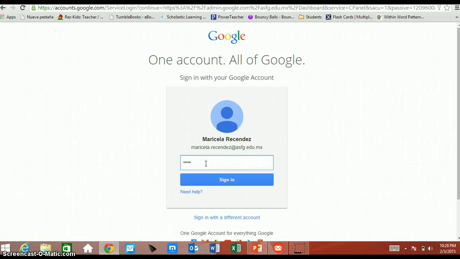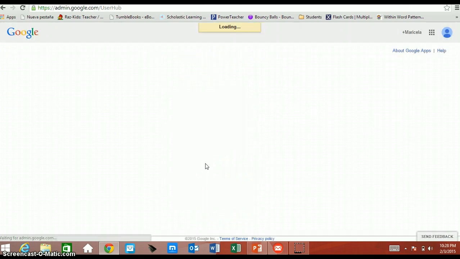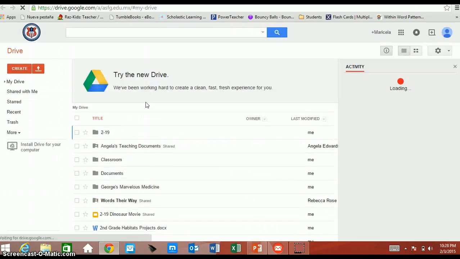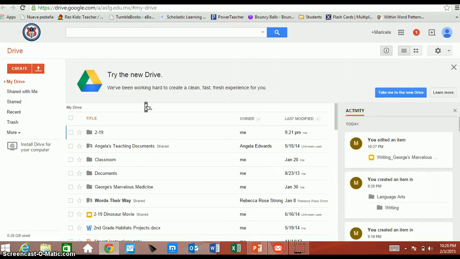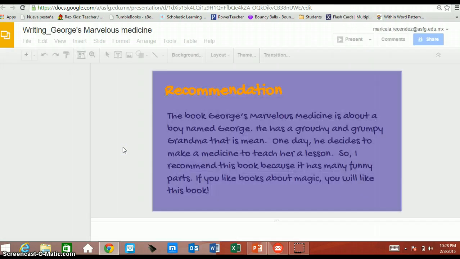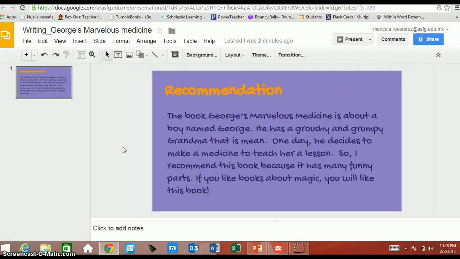When you sign in, remember that your email starts with the number 25. Okay? Once you're into your account, you're going to go to Drive. Once you're in Drive, you're going to go down and look for your folder, George's Marvelous Medicine. And inside your folder, you should have two things: your drawing and your recommendation. You're going to click on your recommendation. It should already be finished.